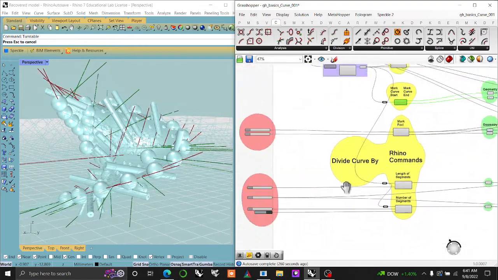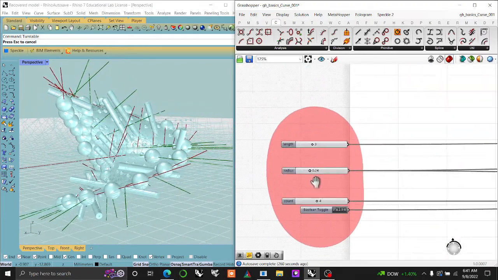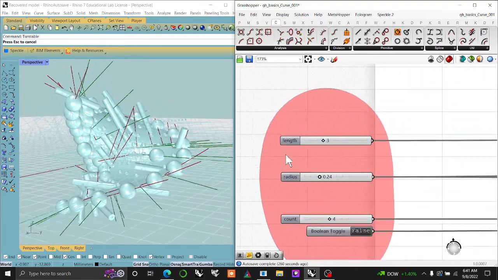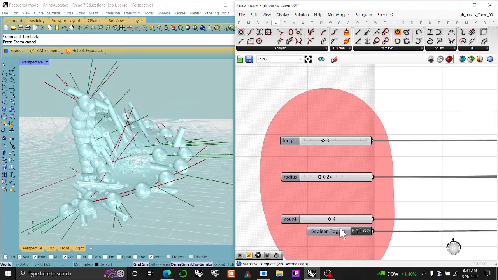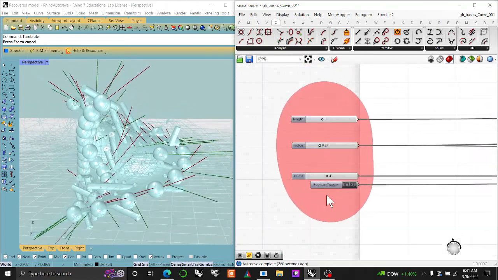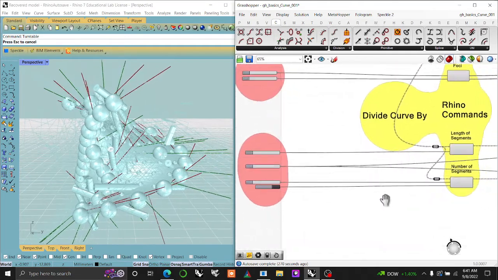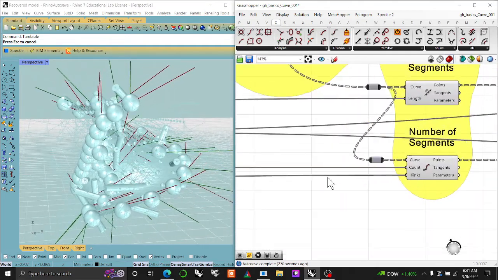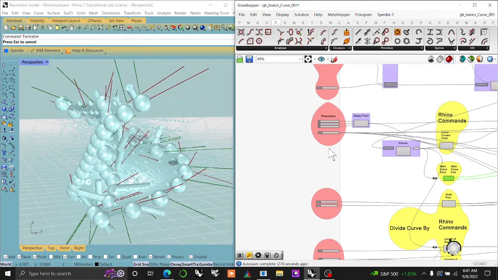I provided all my parameters over here on the left in these scripts that you'll need, and I've actually labeled them length, radius, count. The Boolean toggle is actually for finding kinks and splitting at kinks in the curve, but I don't have kinks in my curve.